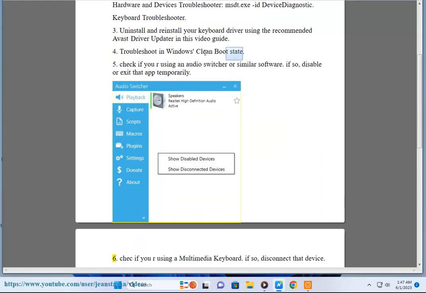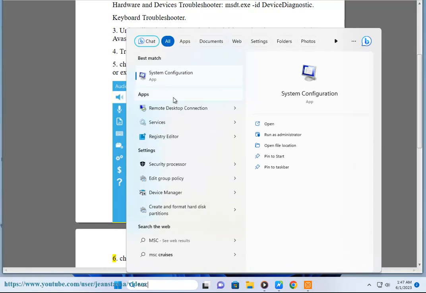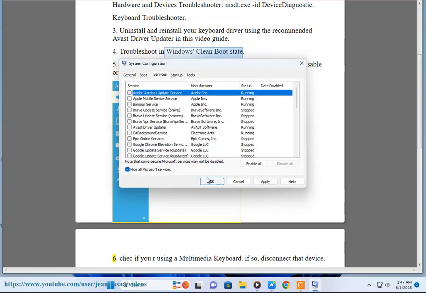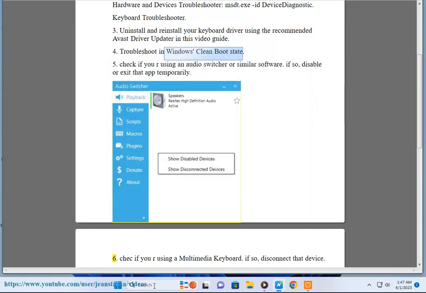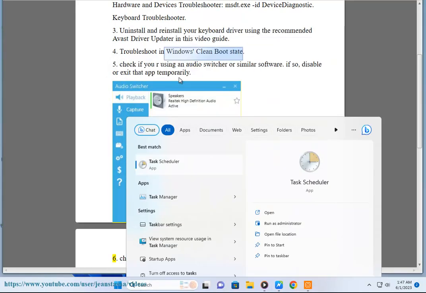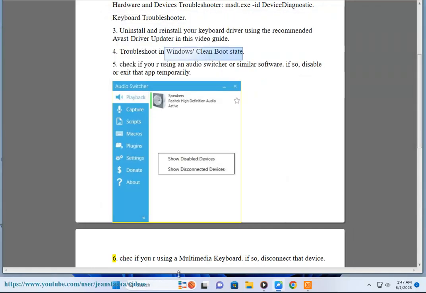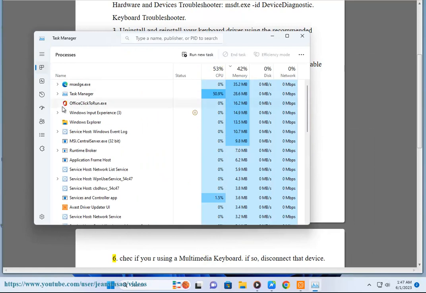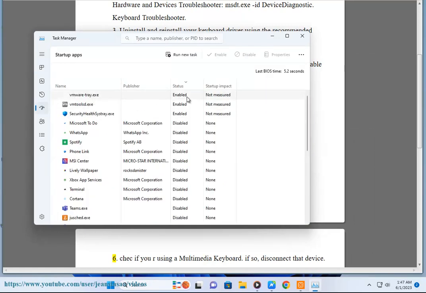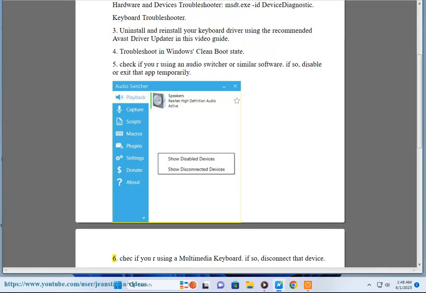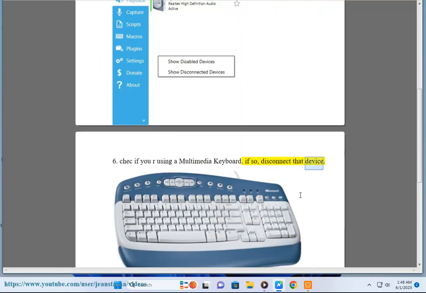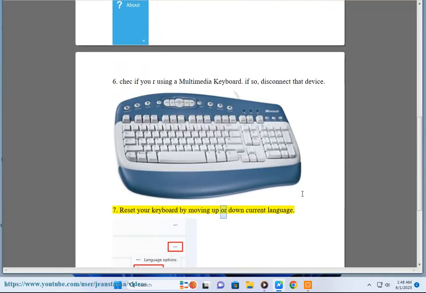6. Check if you are using a multimedia keyboard. If so, disconnect that device. 7. Reset your keyboard by moving up or down the current language.